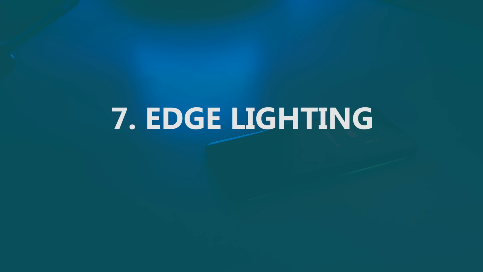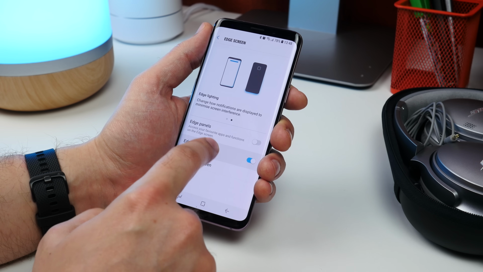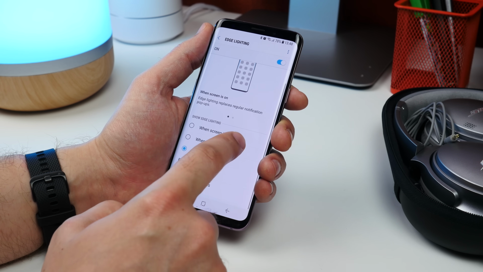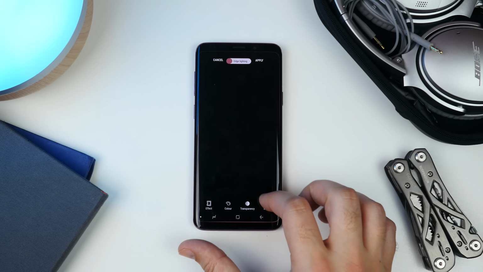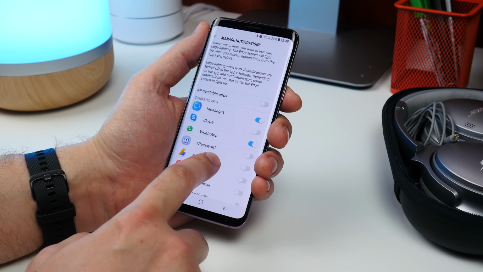Number 7 is enabling edge lighting. Like older Galaxy phones, there's an edge screen, and you can have it light up when you receive a call or a message. Head to Settings, Display, Edge Screen and Edge Lighting. Here you can choose what style of lighting you want and which apps it will notify you about. So if your phone is regularly face down, you'll still see important notifications.